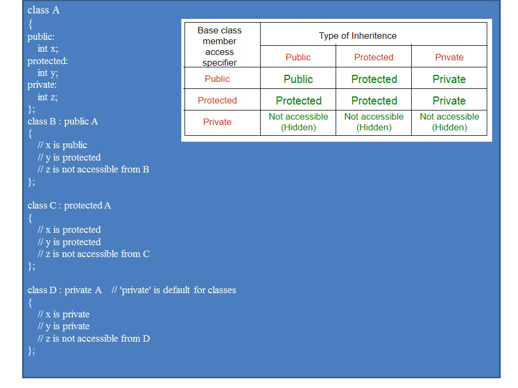Now the last class D, it is taking A as private. So X is private, Y is private. Now we are not able to access Z. Everything is working according to this table.